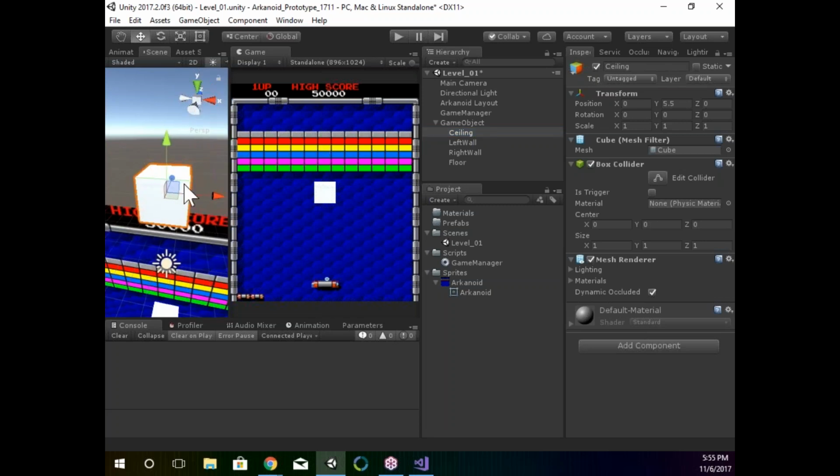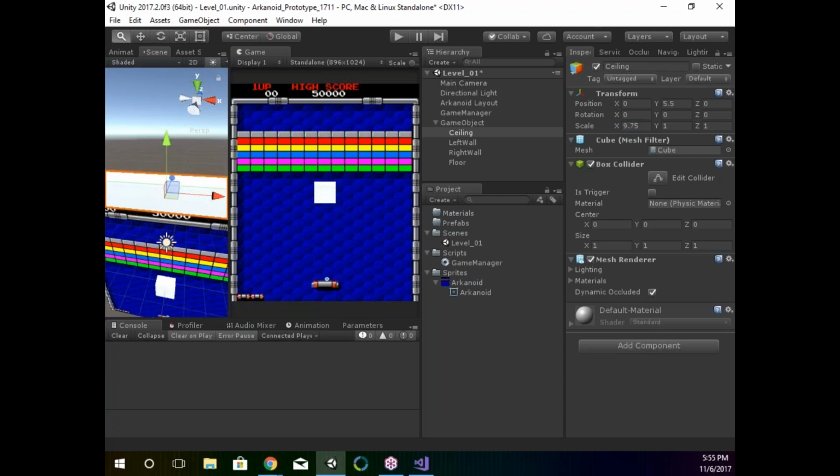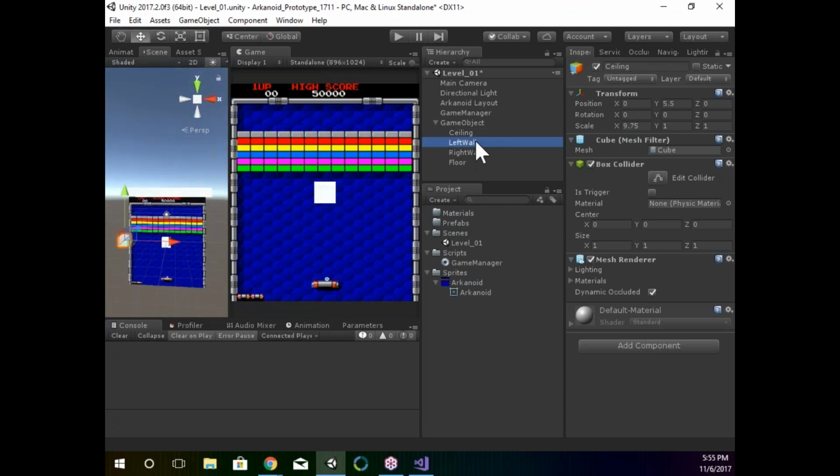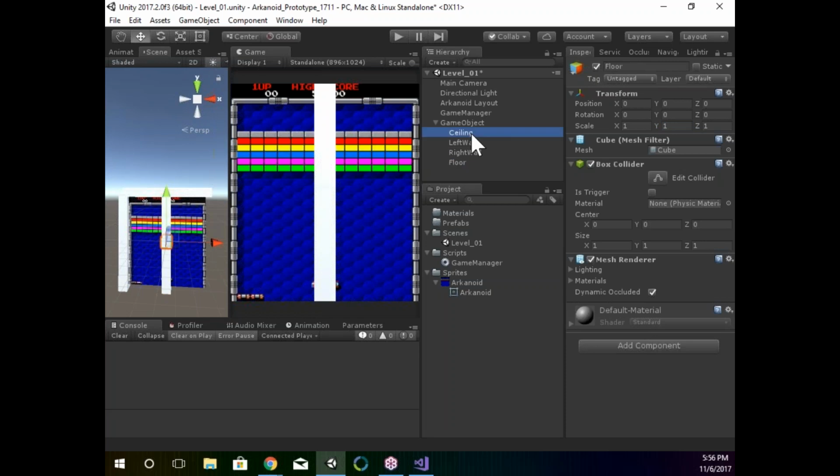So the ceiling object, I want it scaled in the width. So it turns out that doing the math on that will give me an x scale of, let's see here, 9.75. Okay, and if I zoom out, that's kind of what I'm looking at. If I take this left wall, I need to scale its y, right? I want to make it vertically taller. So that comes out to be 11. Okay, so now I know the right wall can also be 11, and the floor, just like the ceiling, can be 9.75.